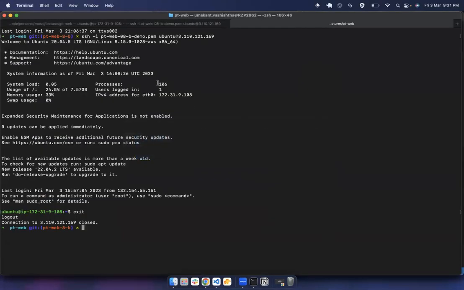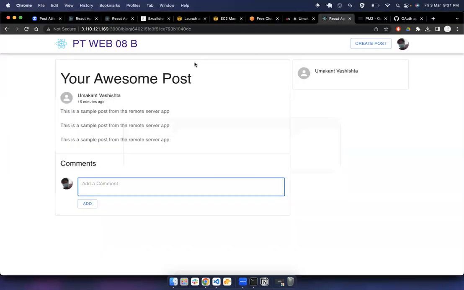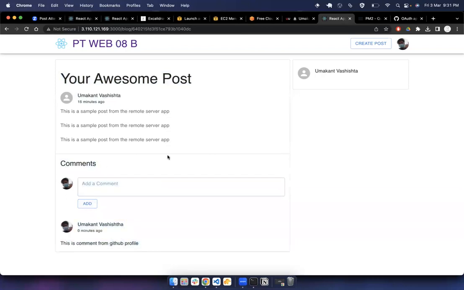cool. So this is all about hosting. I think we are done with most of the things that we need to know, and you can also see everything is working. This is comment from GitHub profile, and everything's working fine, right?